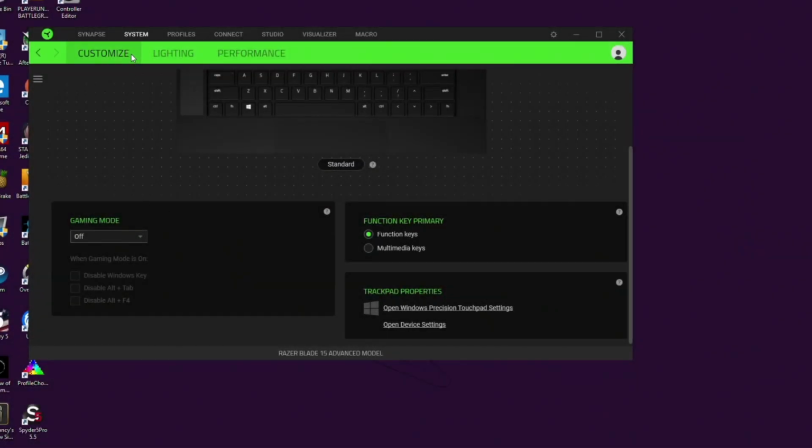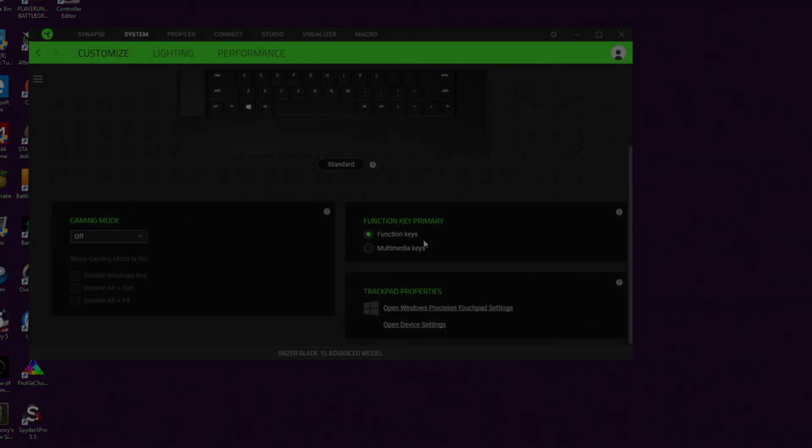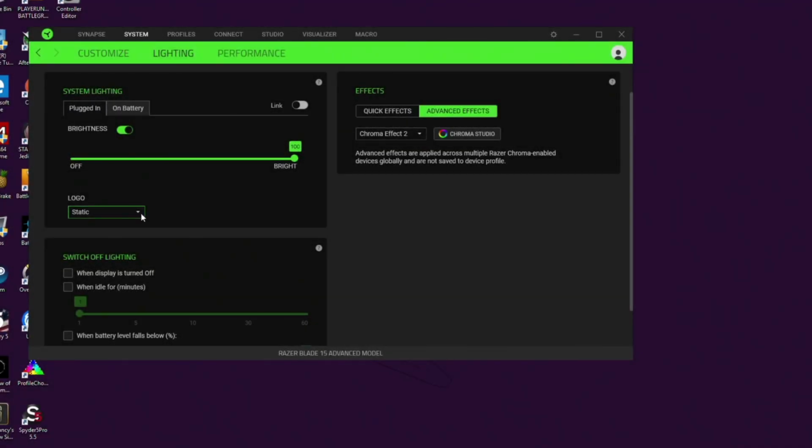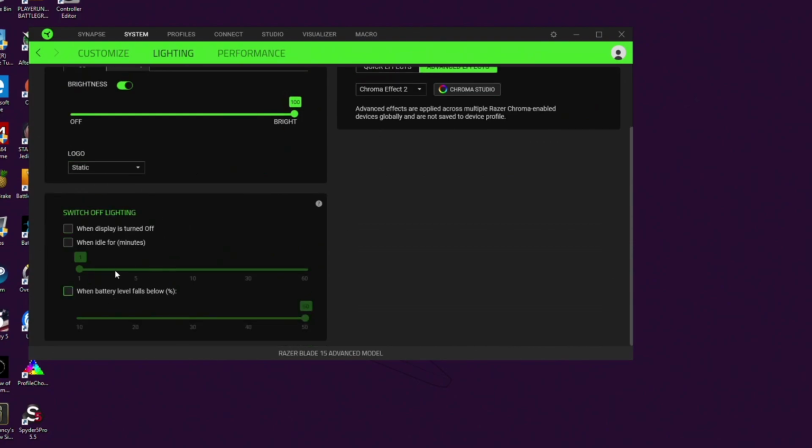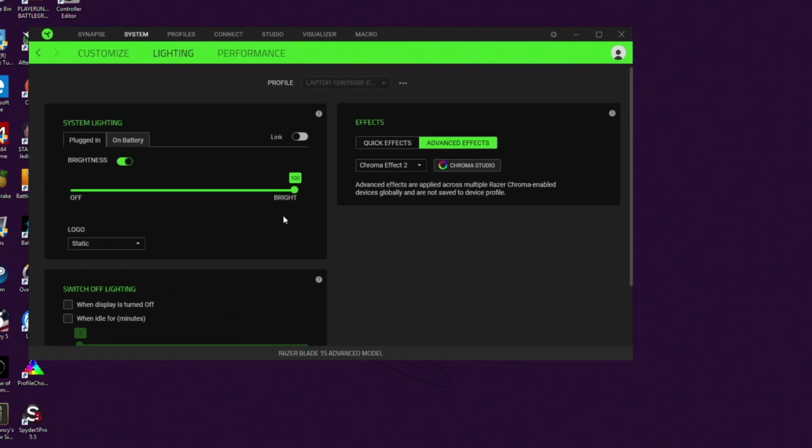Razer uses their Synapse software. It allows you to disable the Windows key and Alt-Tab when you are gaming, as well as changing the function keys to multimedia keys. You can adjust the RGB lighting depending if you're on AC power or on battery. And this includes whether you want the Razer logo on the lid to be lit up, have it turned off, or breathing. You can also turn off the lighting when idle for a period of time or when the battery percentage falls to a certain level.